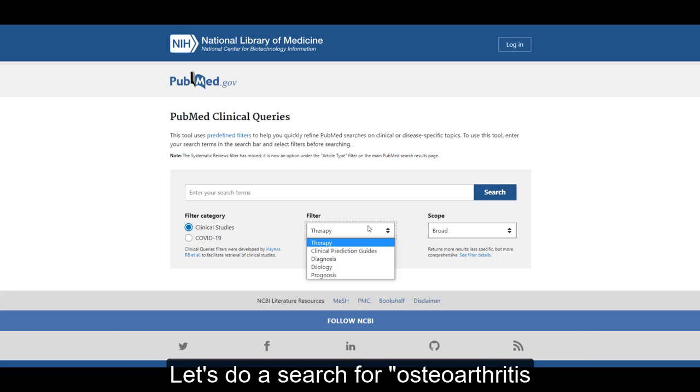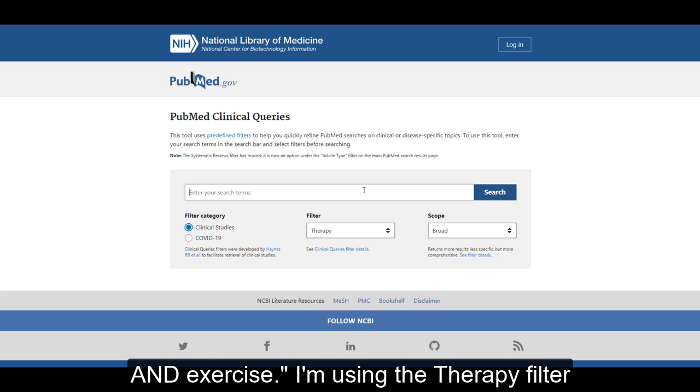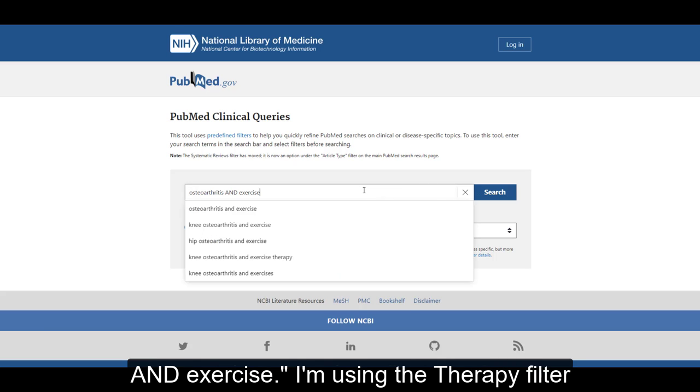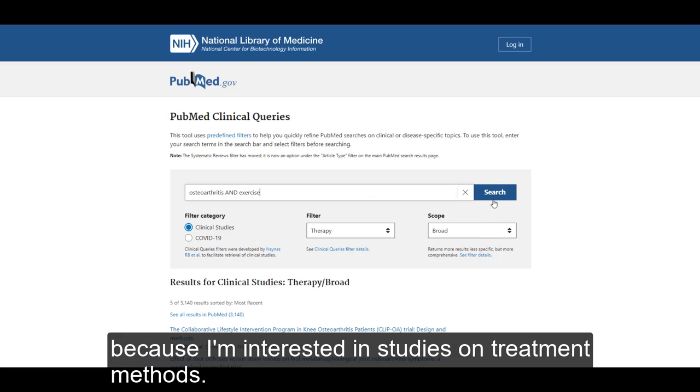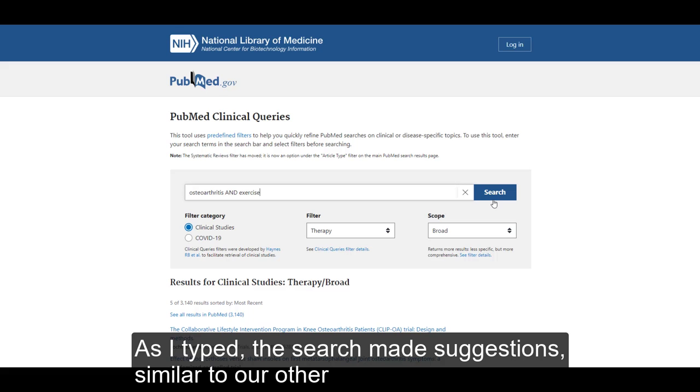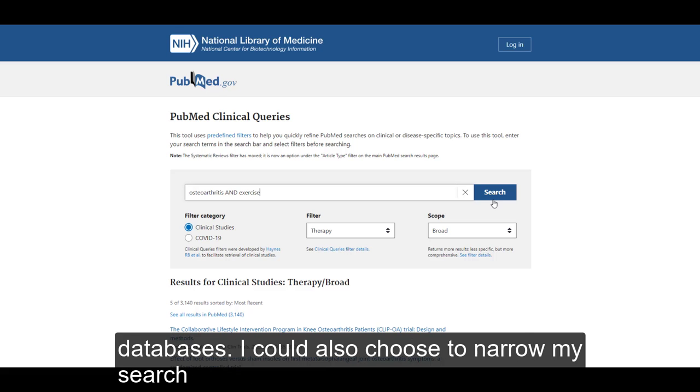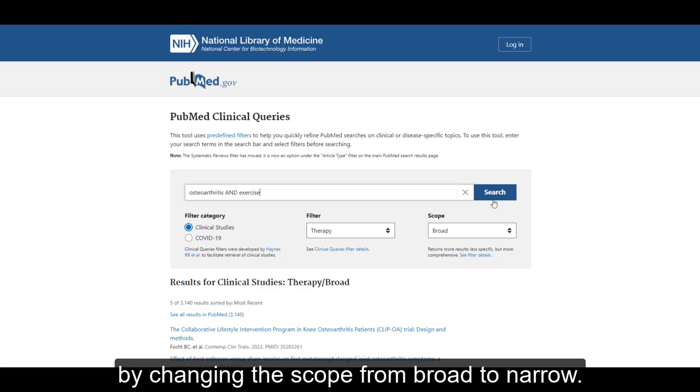Let's do a search for osteoarthritis and exercise. I'm using the therapy filter because I'm interested in studies on treatment methods. As I typed, the search made suggestions similar to our other databases. I could also choose to narrow my search by changing the scope from broad to narrow.